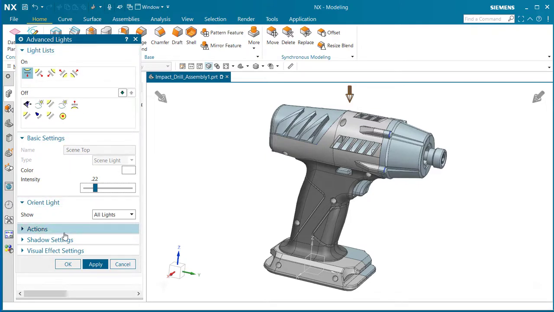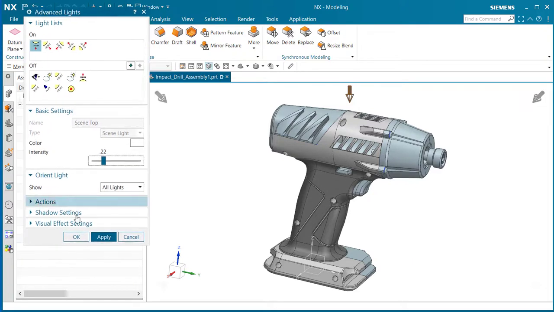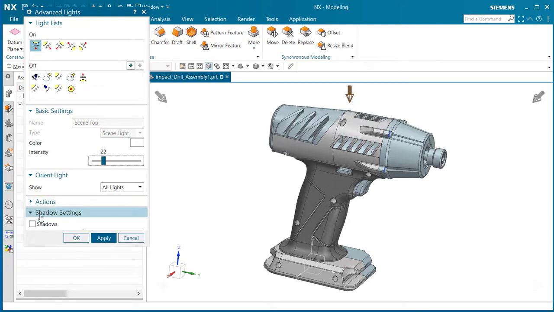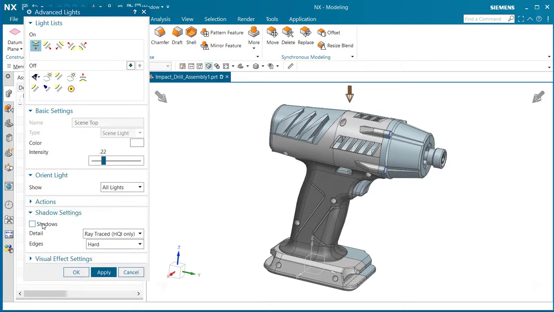Now in the same aspect, we can also look at our actions, which is basically we can create new ones. You're not going to use this a lot. I'll say it will reset all default options. For shadows, we'll definitely do that. So here we want to set our shadows, so we would select on that to turn our shadows on.